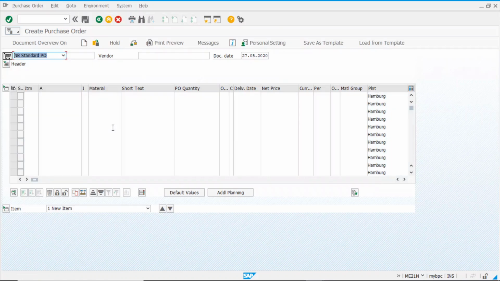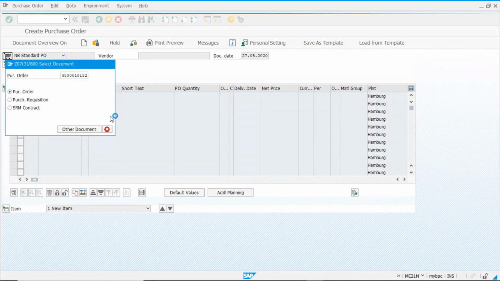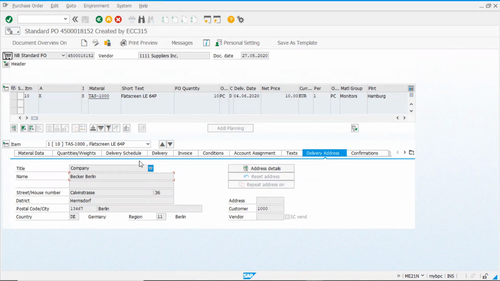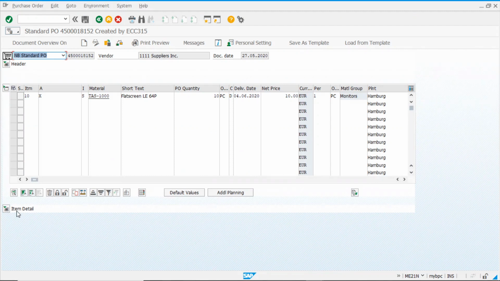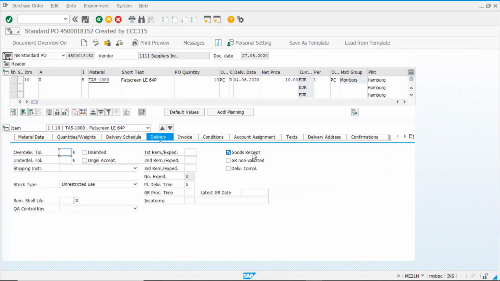Next step will be that the vendor will send the goods to the customer, and in that moment they will let us know about the situation. But before that, if we check in the PO, we see that we have the goods receipt that is already activated. But as we mentioned, we can now choose between setting the flag on or off based on our requirements.